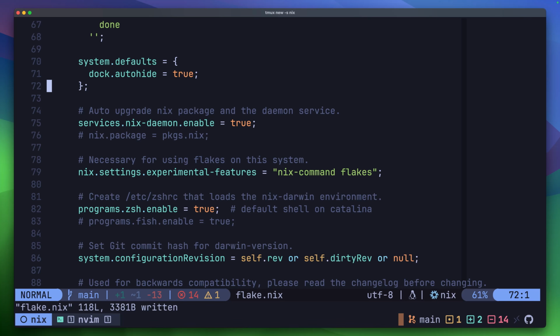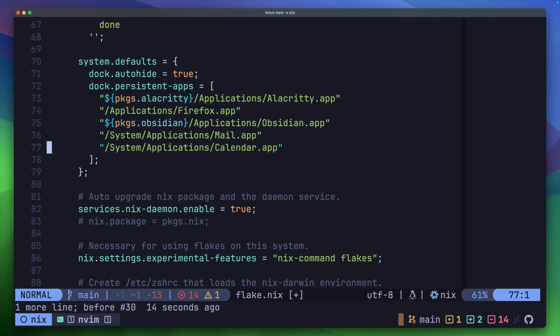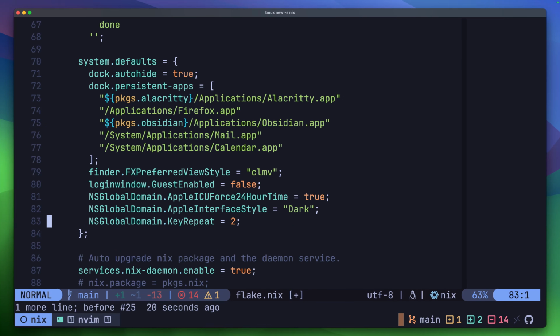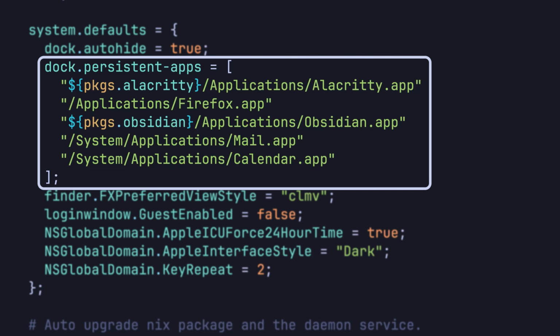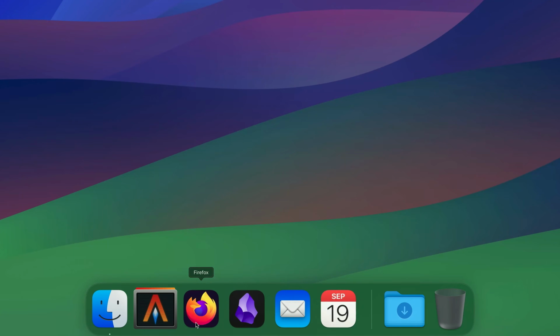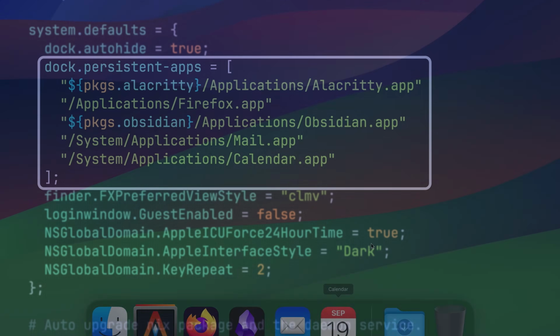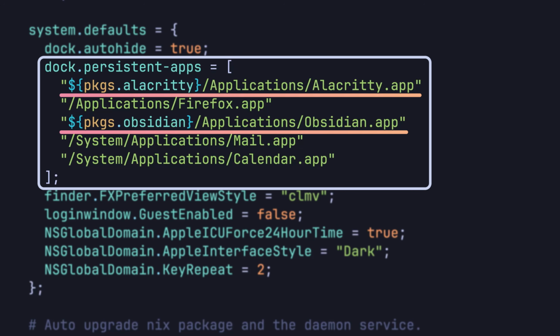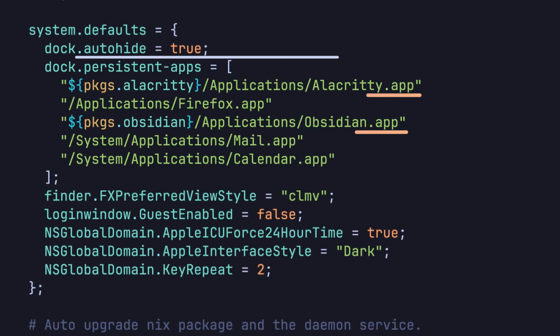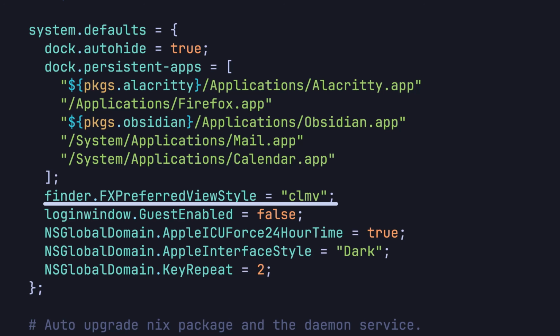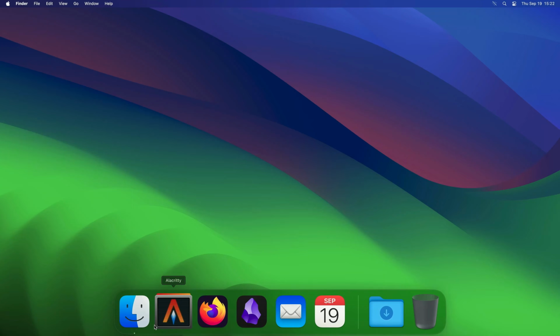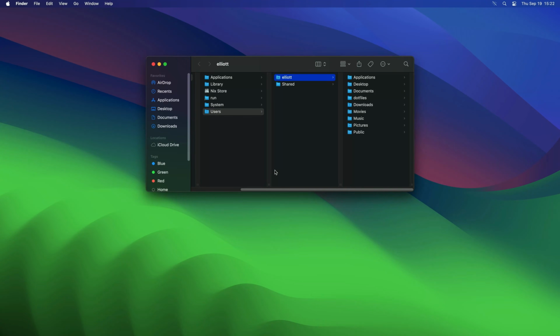When it comes to my own system settings, I typically have the following options configured. The first of these defines the apps that I want to appear on my dock at all times, which in my case is Alacritty, Firefox, Obsidian, the Mail app, and the Calendar app as well. You'll notice for the apps that I installed with Nix, I'm referencing their package path instead of where they were aliased to. The next setting is used to ensure that any new Finder windows I open up default to the column view, which is honestly one of my favorite things to configure on macOS.